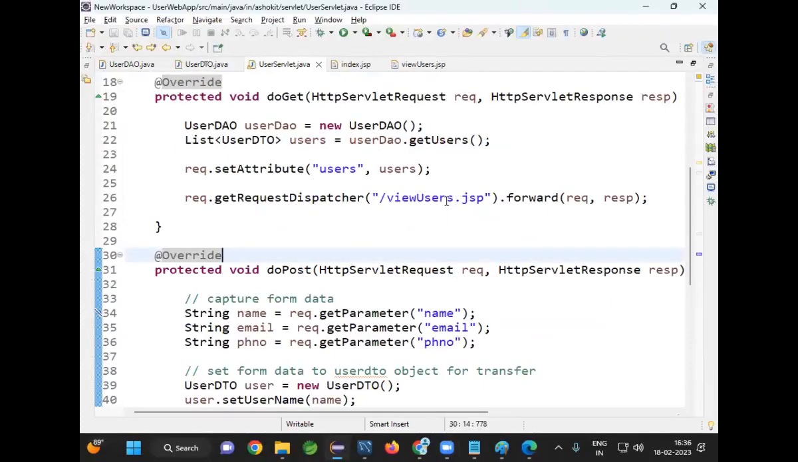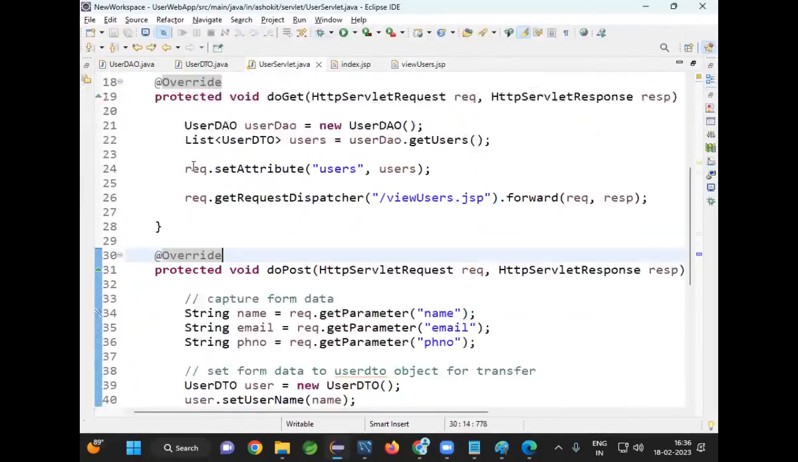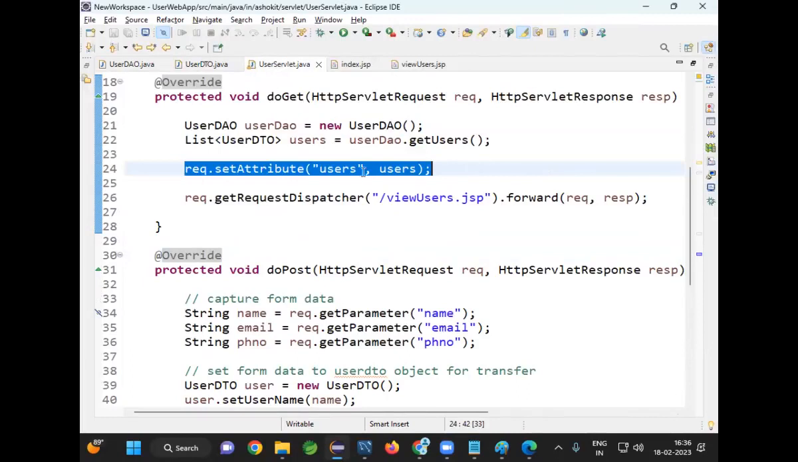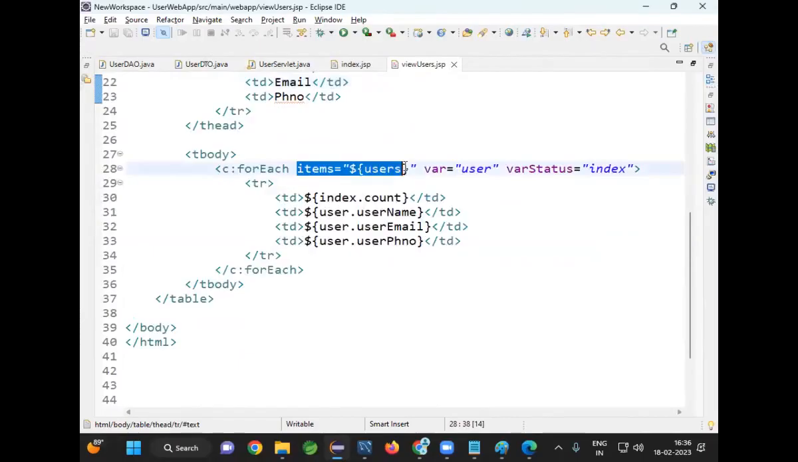JSTL. Iterating the list in the JSTL. Now you got the clarity? Yeah, in the servlet, whatever the list of users data I am getting, that users data I'm storing into a request attribute. Key and value. Key can be anything. Whatever the data we are storing in the key with value, that key we are using as items. Items is equal to dollar of users.